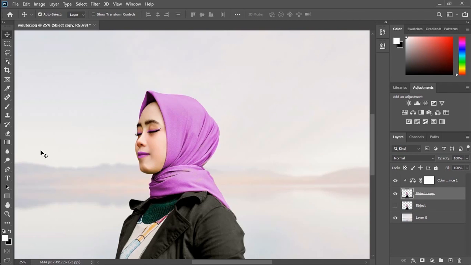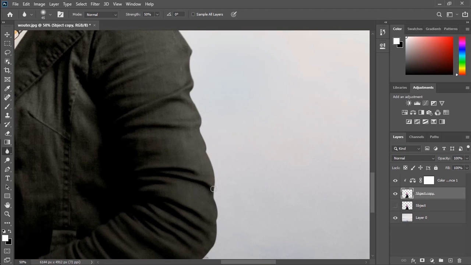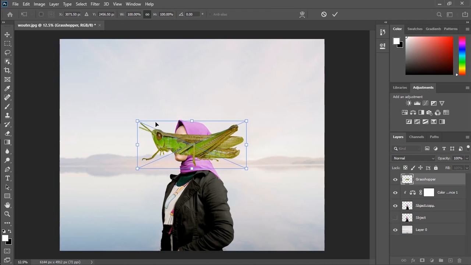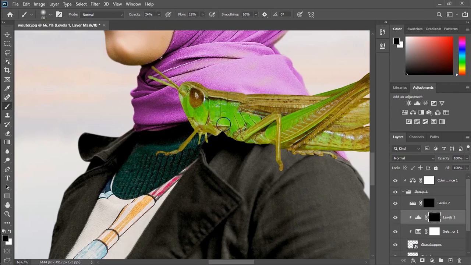Now it's time I think to try to refine these edges because I think it's too sharp, and that's the reason why I wanted to refine these edges. So here is our first frame. I'm gonna make a grasshopper. Don't ask me why, I just feel it will work fine for this image.